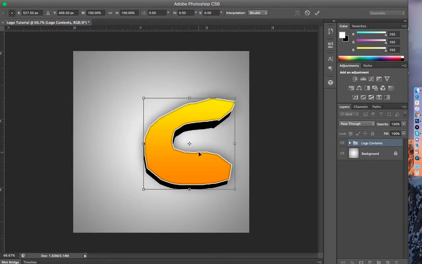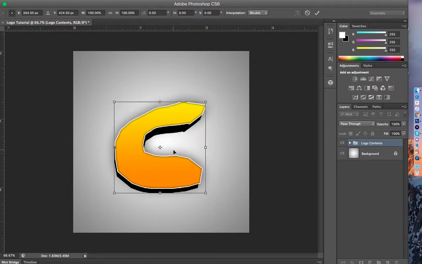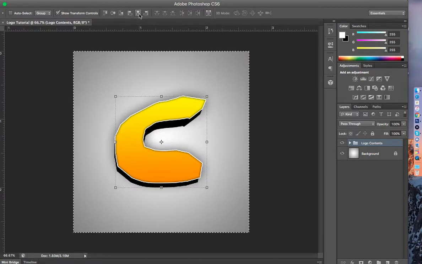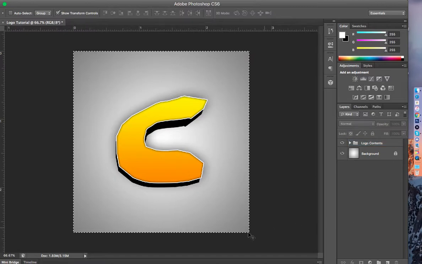Or if you press Command A or Control A, and then press this one and this one, it aligns it with the center of the page. And then press Control D or Command D on a Mac, because that's what I'm using, to get rid of those selection lines.